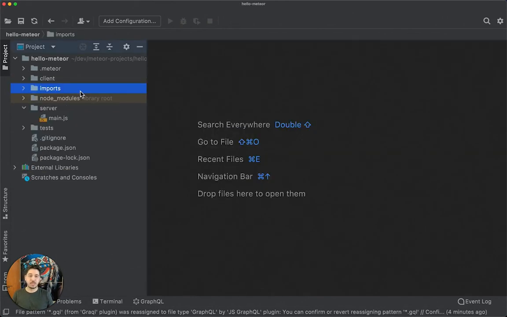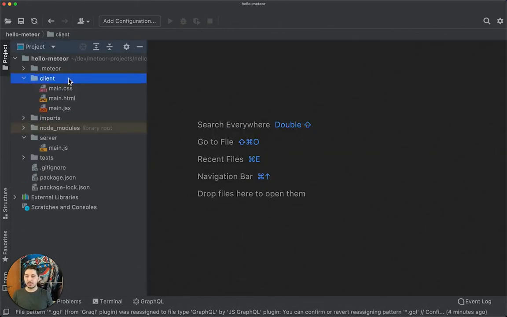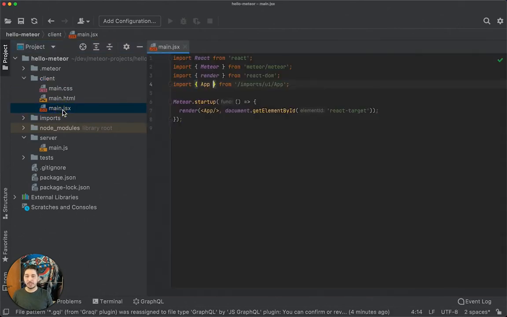here. If you go to the client folder and to the main.jsx file, what we are doing here is, when Meteor starts up, we render a component from React. So we are using React in this application, and it is basically a React configuration. When the application starts, we will render this React component. And this is defined in the package.json.